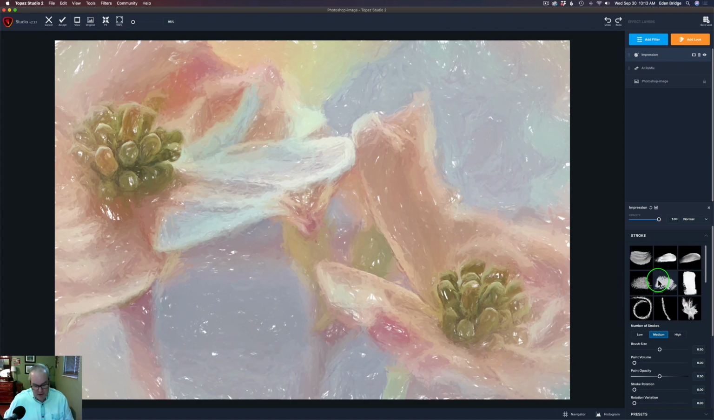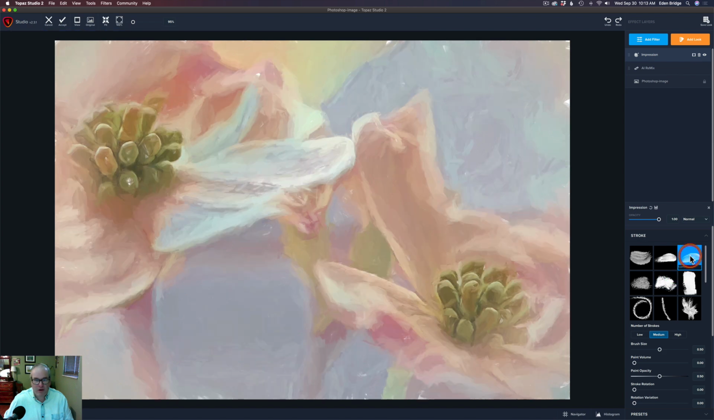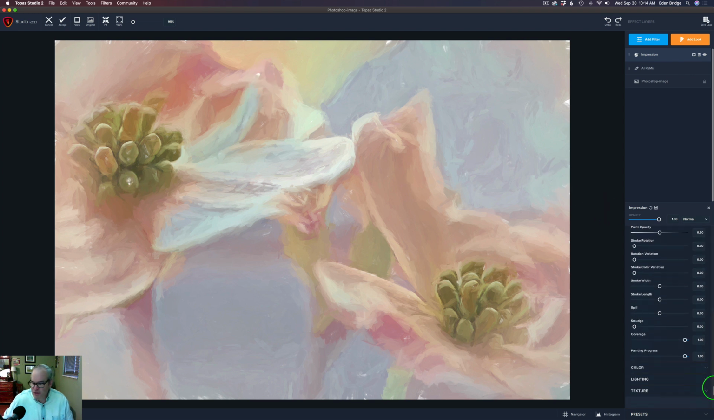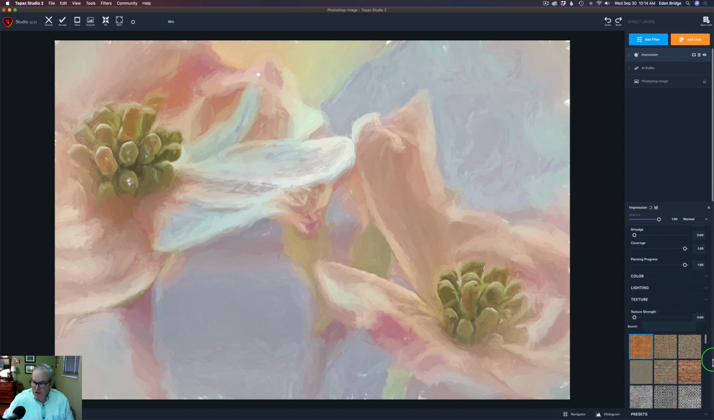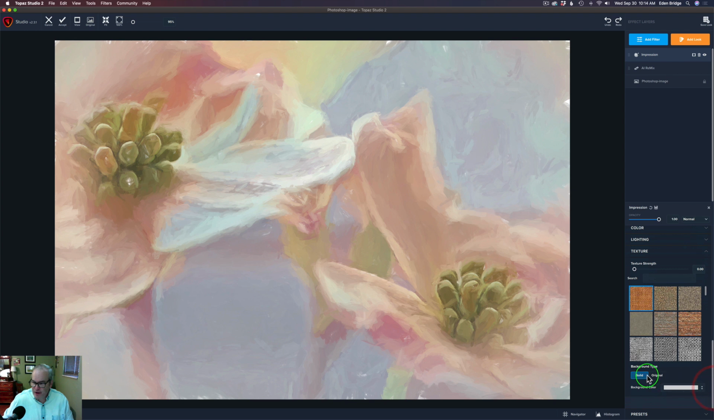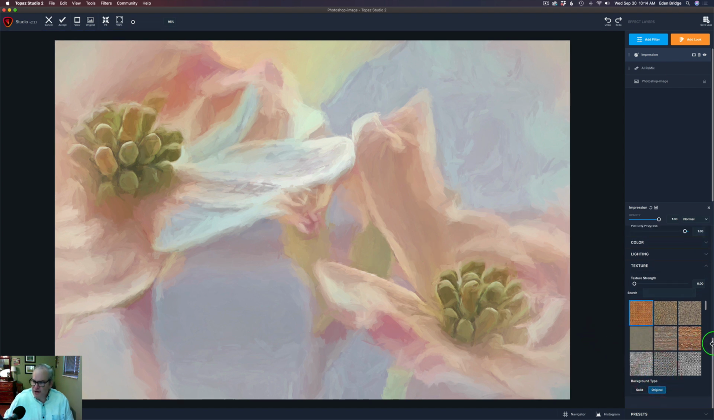And I think I ended up with brush 3, this guy right here. And you can see these little white areas where the canvas is showing through. A lot of times I don't like that. So what I do is I come down here to texture, the very last adjustment inside of this impression filter, and I change it from solid to original, and watch like these little white areas here will disappear when I click original. Okay, so that's kind of fun.